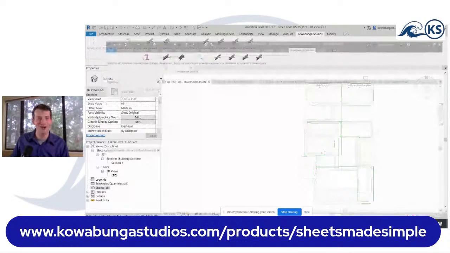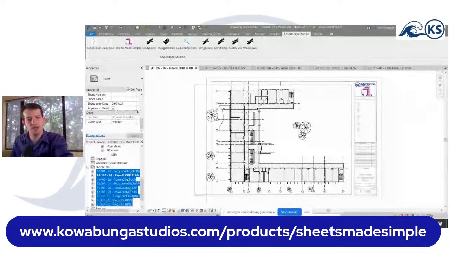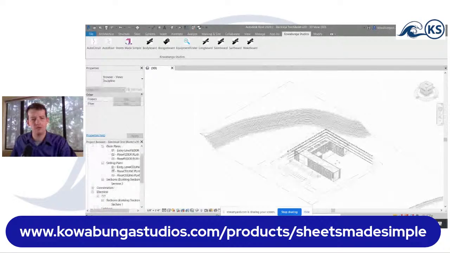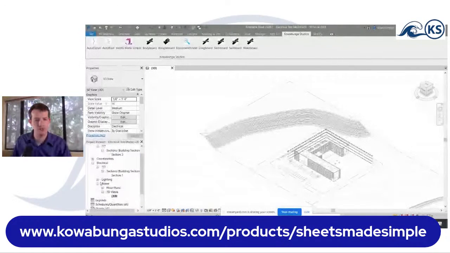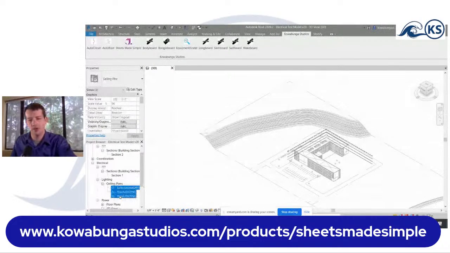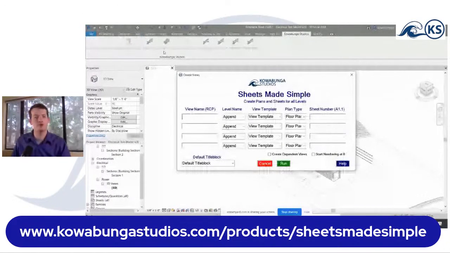We'll hop back to our smaller project here. So with this, you've seen here's going the one way. If we flip back to where we change our views, I'm just going to delete everything out of here. I'll delete all these plans. So we'll delete all this stuff out, come back, run Sheets Made Simple. And with Sheets Made Simple, it's unlimited licenses. This is also good for Revit 2017 through 2021. And then as 2022 gets rolled out, we'll make that available as well.